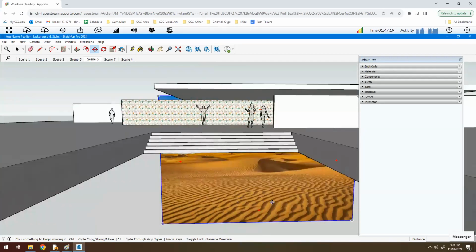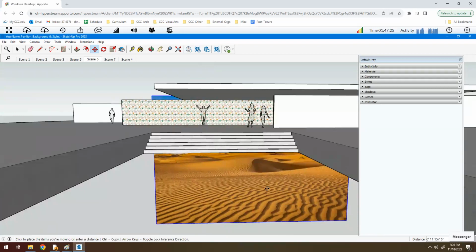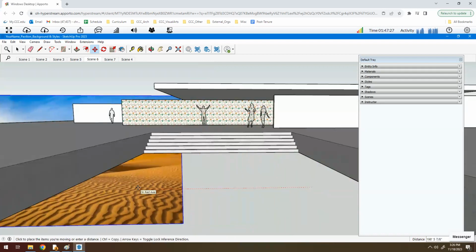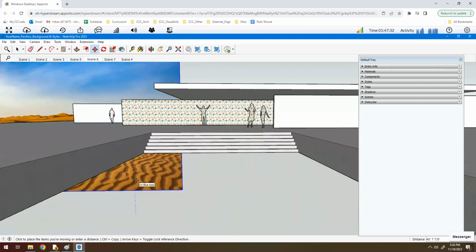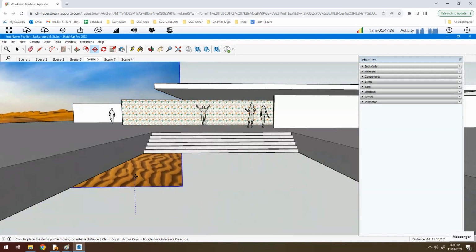Okay, so there's the image. And as you can see, we have a few issues to resolve. For one thing, the image isn't big enough. And also, I want to shift it up so that the horizon of the image is roughly at the height of the eyes of the figures in the view.